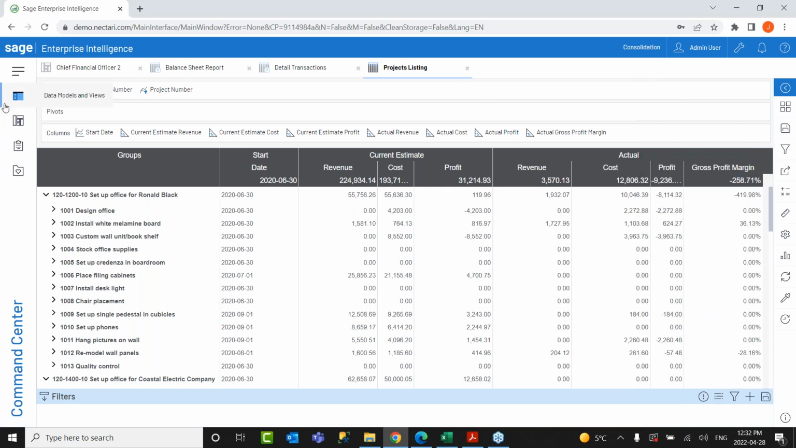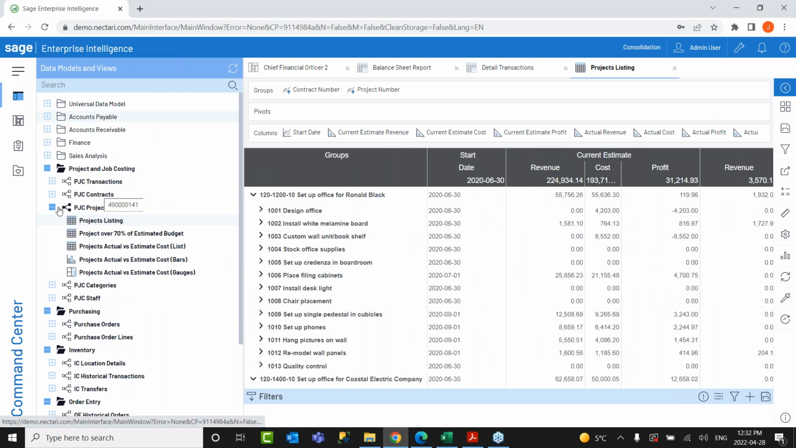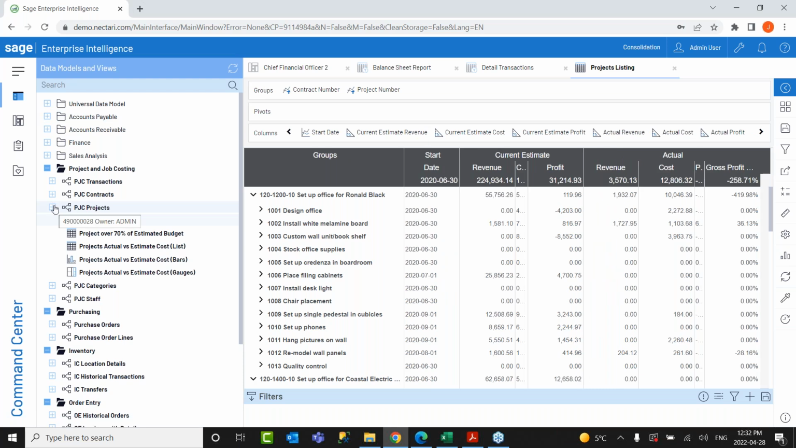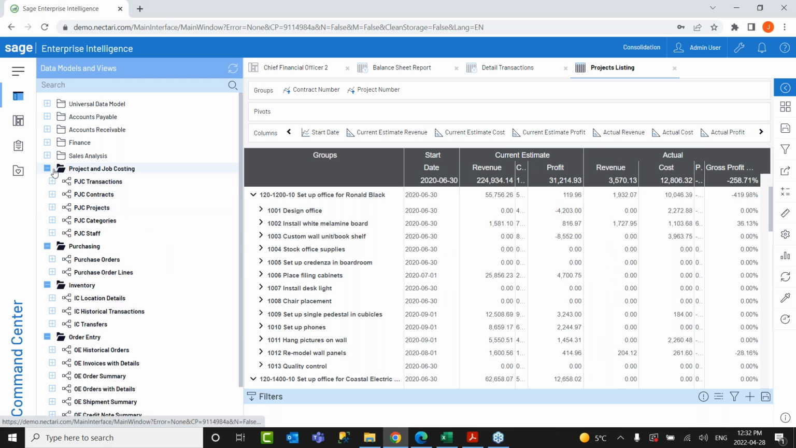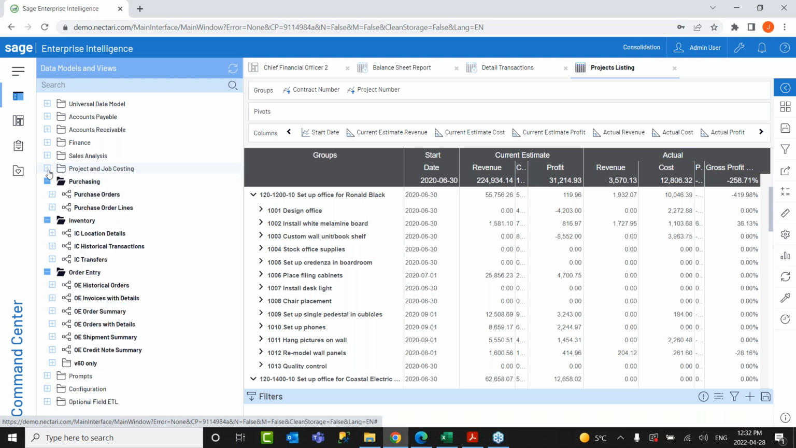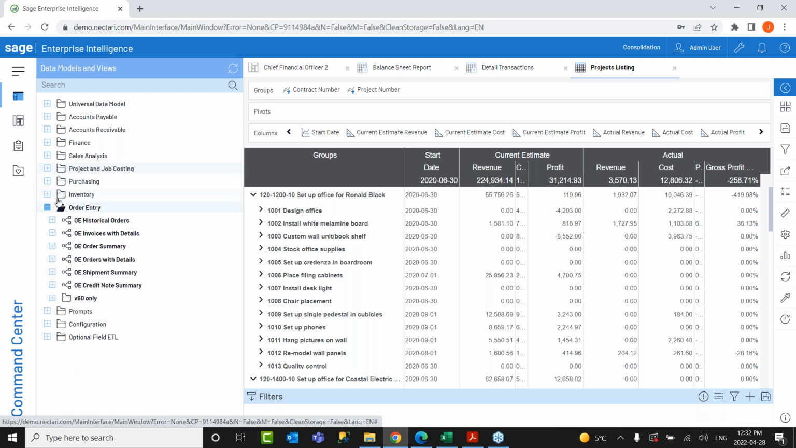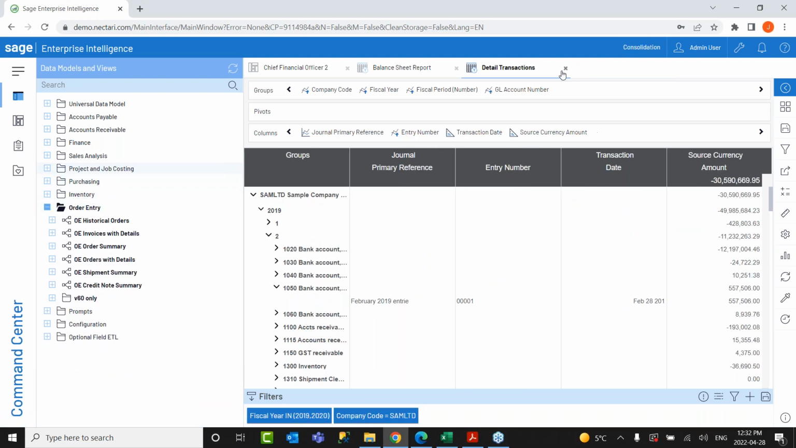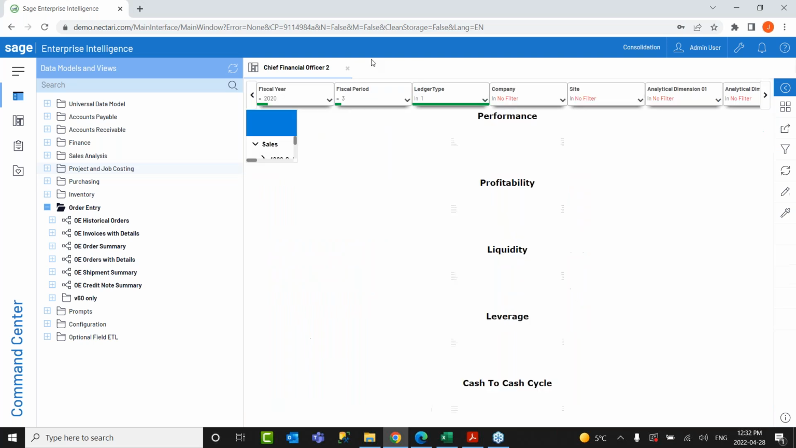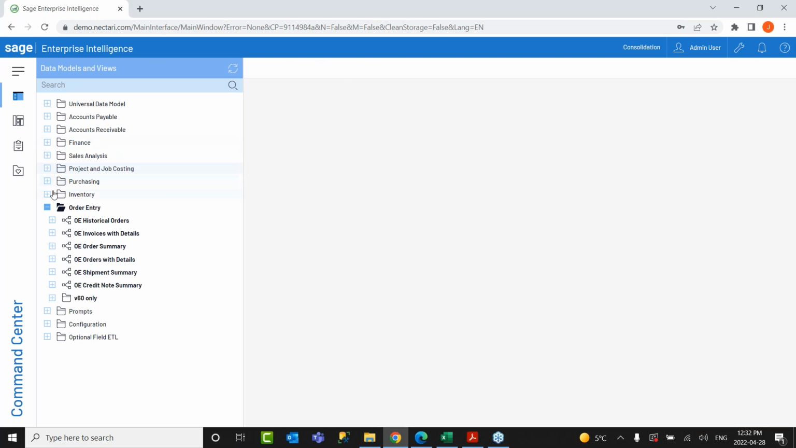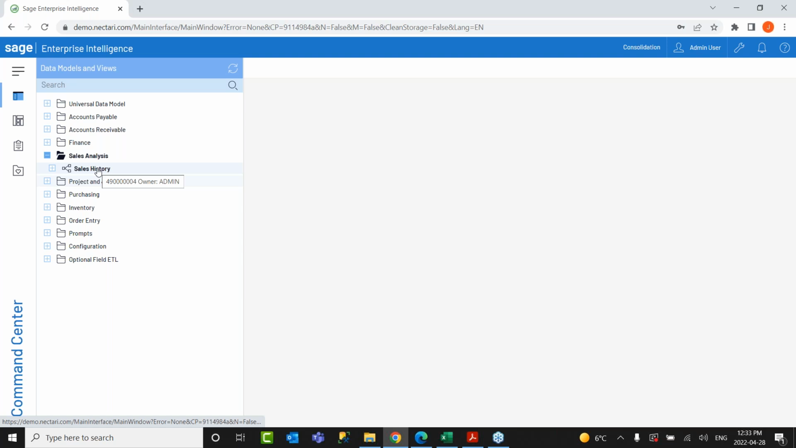Now, you might wonder that it's great that you have access to all these existing reports, but what if you would like to create your own report yourself? So SEI gives you that ability to be self-sufficient when it comes to creating the reports. You do not always have to reach out to the IT person to create these reports for you. To do so, it's very simple. We simply choose the data model that we would want to use to create the reports.